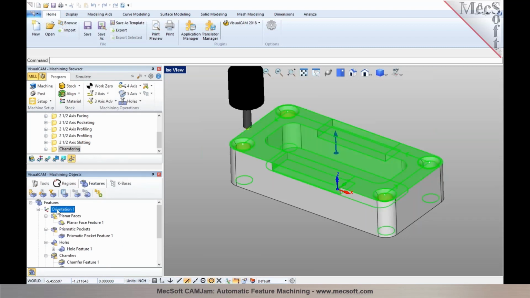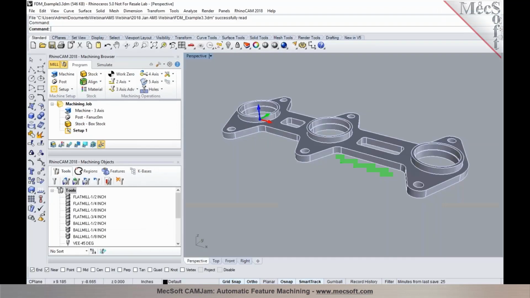Now we'll take a look at another part where we have a different set of features, and we'll see how we can identify those features as well. So for this, I'm going to switch over to our plugin for Rhino. We're going to be talking in RhinoCam, taking a look at a part in RhinoCam. So again, here we have a prismatic part, which is, I would say, fairly complex, has several different feature types in here. And let's go ahead and identify features on them.